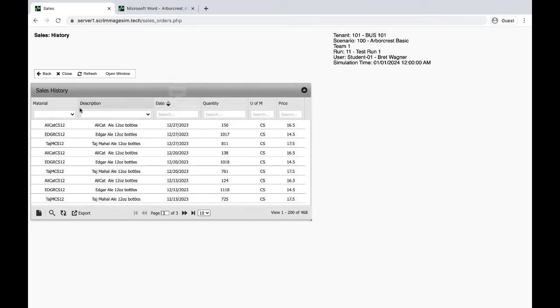Also, many of these tables have filters where you can choose a subset of the data to look at. For example, you can filter the sales table to look at specific products. In all of the Arborcrest scenarios, demand comes from a distributor who places an order every Wednesday. If we have the products in stock, we will close the sale. If we have less than the order quantity on hand, the distributor will buy what we have on hand, but will not place a back order so we will therefore lose sales.